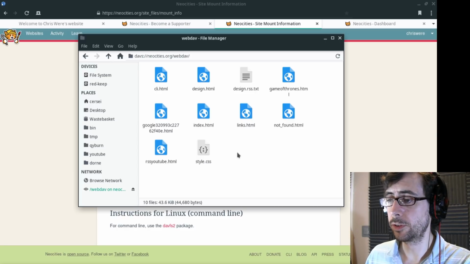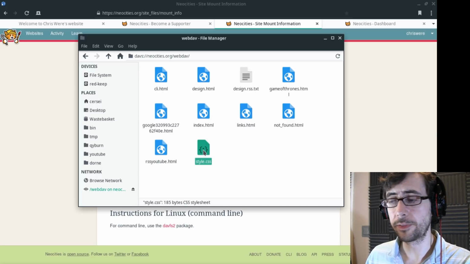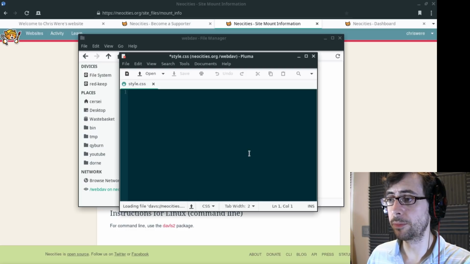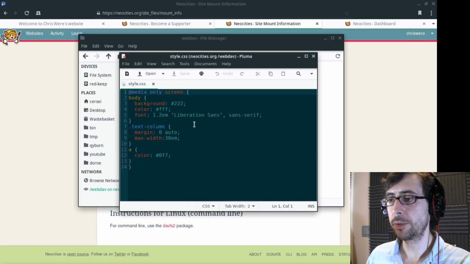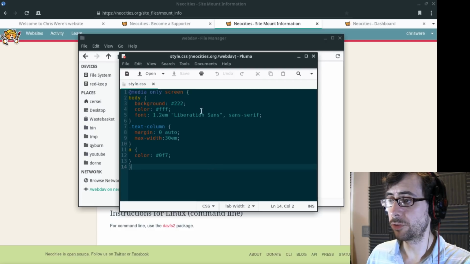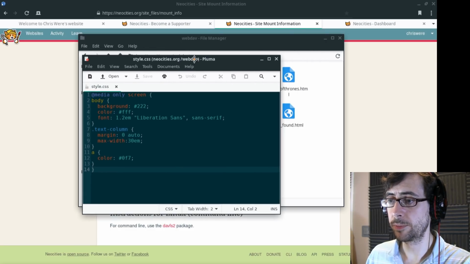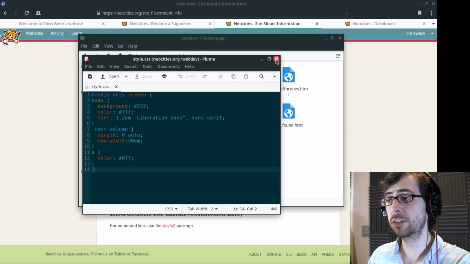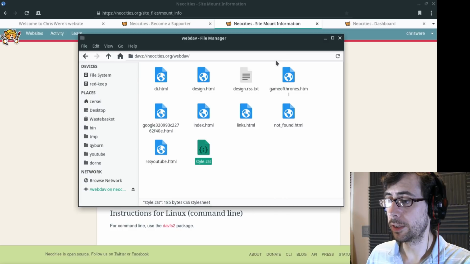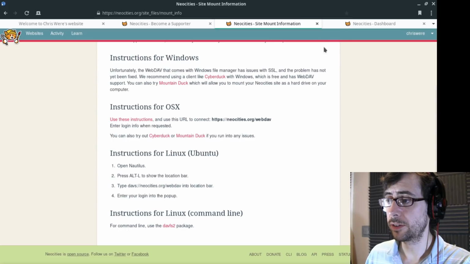So now what I can do is take, for example, the style.css file. I can open that with Pluma, which is my text editor. It'll take a few seconds to load up because it's got to, of course, pull it down from the NeoCities server. But there we go. And then we've got the style.css file that I illustrated to you guys earlier on, and it's right here in my Pluma text editor. So that's kind of nice, and it makes, of course, uploading and downloading files particularly easy as well.